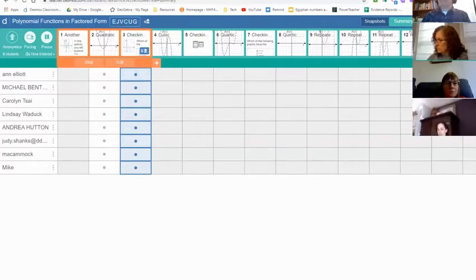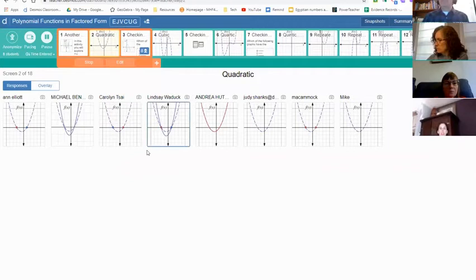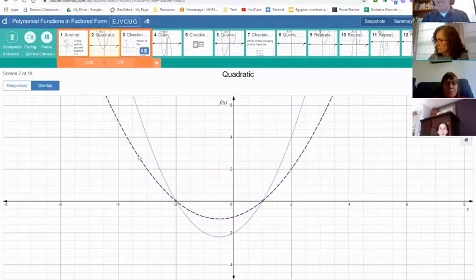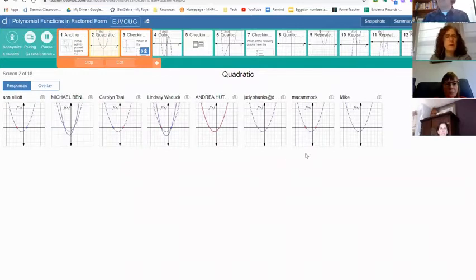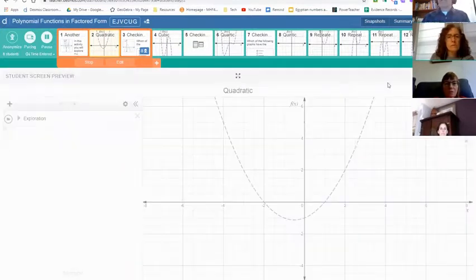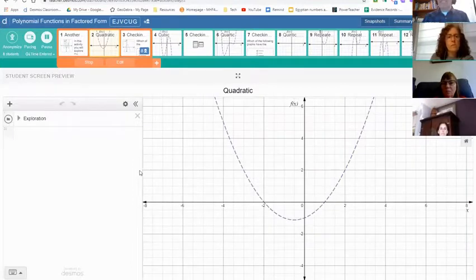As a teacher, I can have this view where I have the work from all of my students. I can see them independently, or I can see them overlaid. Look at this. Everybody did it correctly, so it seems, very nicely. And if I go to student, I literally see what the student sees. So this is what you, friends, were seeing on screen too.